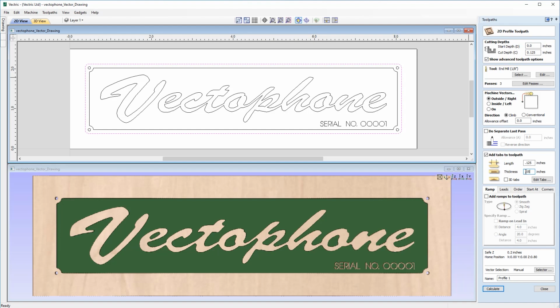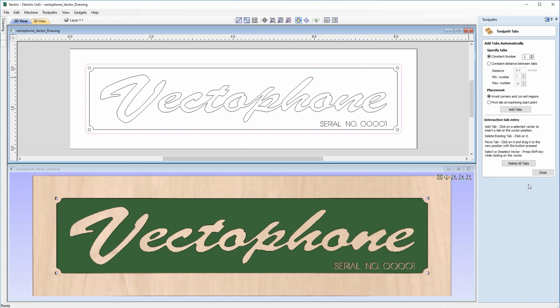So now I'm going to look to add those tabs in just to give it a bit of support when it's being machined. So I can go into edit tabs, and I'm going to add a constant number of tabs in this case. So I want 4 in total, and then just click add tabs to add those in. So you can see in the 2D view the location of the tabs, and you can edit the position of these by just holding the left mouse key down over the icon and just dragging these around, so place them anywhere we like on the vector. But I'm just going to leave these where they are, and I'm going to add 2 more in.